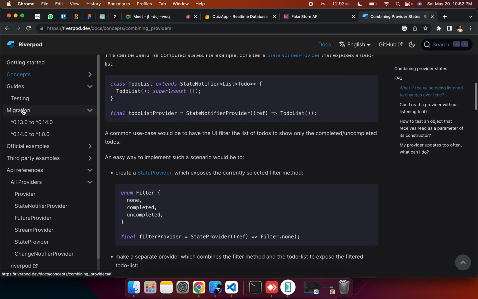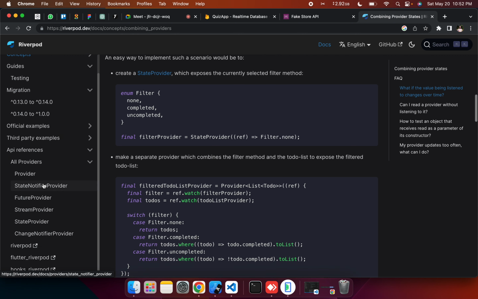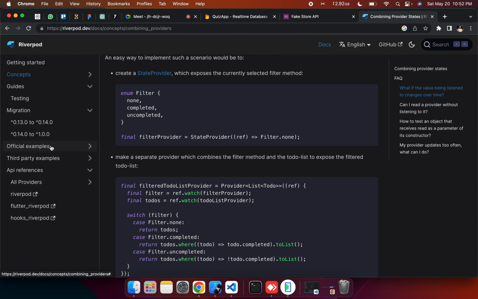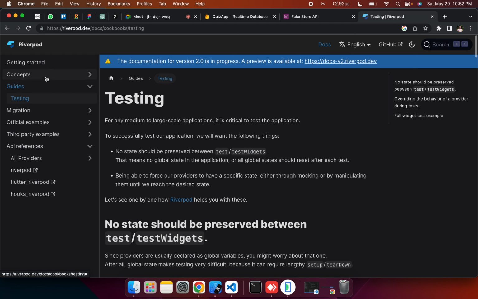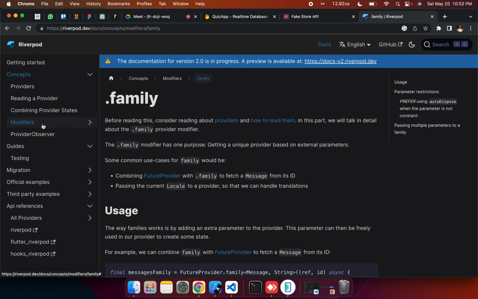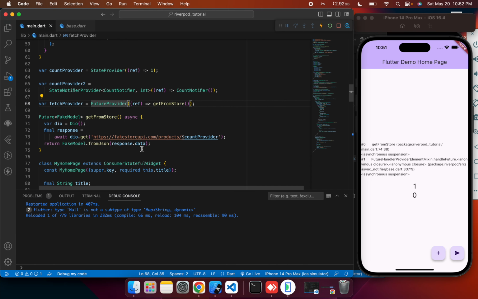If you look at the documentation, you're going to see, where is it? Nope, I'm looking for something else. Yes, you can see the modifier. So there is dot family and there is auto dispose. So let's say we want to do dot family. So family basically means, let's say we want to be passing different integers like 1, 2 and stuff like that. Let's say this is the ID we want to get.